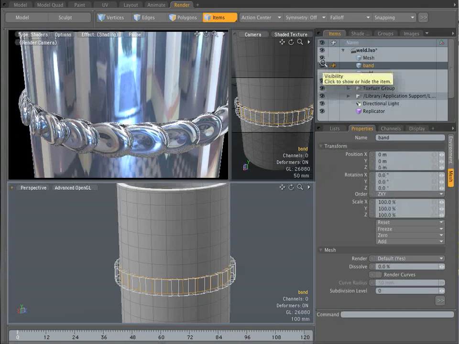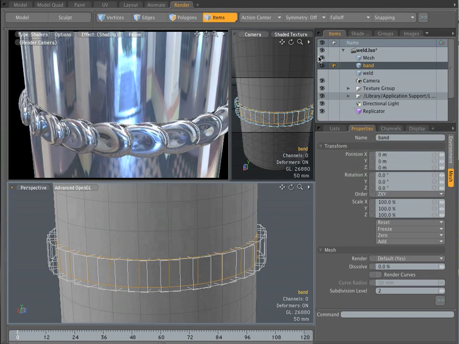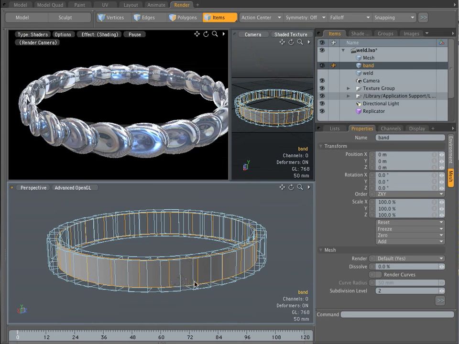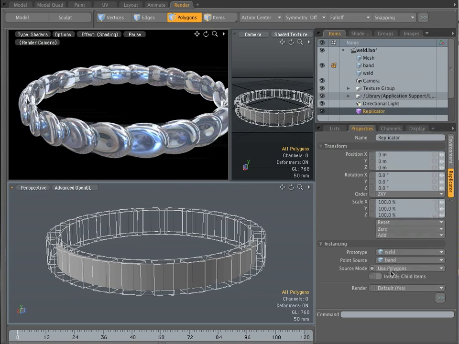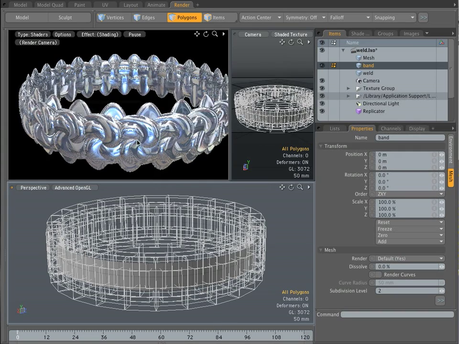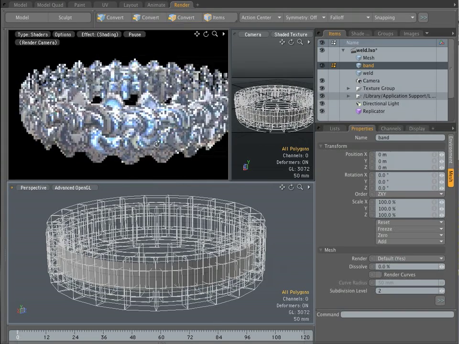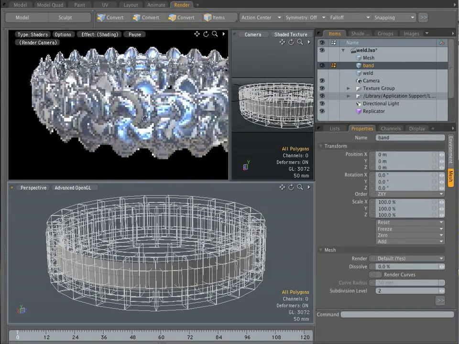Well, listen, as a footnote to this video, I just wanted to show you another cool thing that I discovered quite by accident. It's a really neat effect. If you have your band selected, which is your point source, and you have your prototype as weld, hit band and then hit D, and you get this really cool shape, which is not a weld, but man, that looks pretty cool.